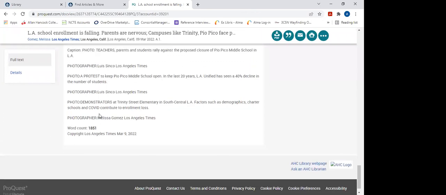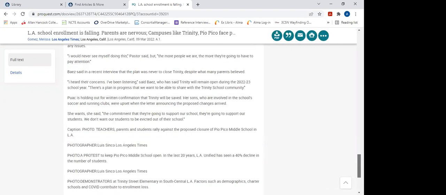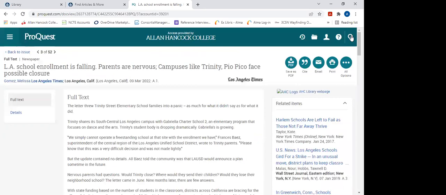And it will tell you all of the biographical information, including the photographer, the author, and it will tell you the word count. So if you're looking for a newspaper article, and say your teacher says you have to find an article that's at least 1,000 words long, you can confirm that this article was 1,851 words, so it should suffice. It should be enough.